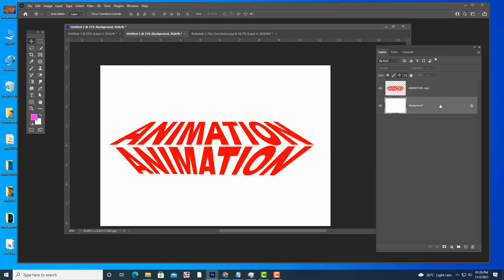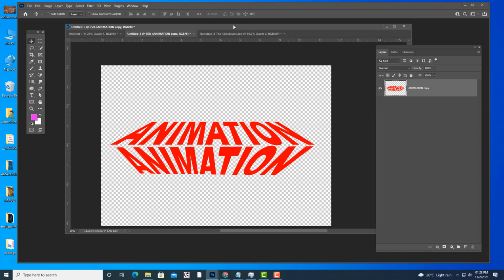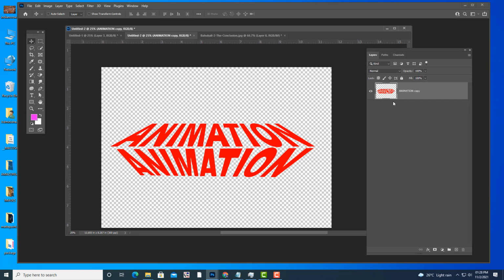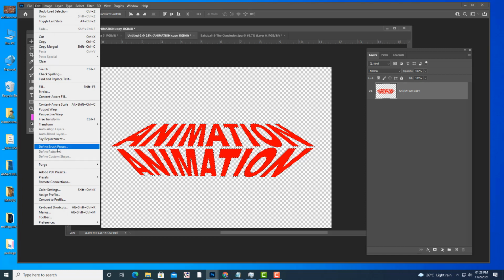So let us, we can delete the background. Now what you'll do is, Control click on this thumbnail. What will happen if you Control click? You'll get a selection. See, you got a selection. Now once that selection is active, go to Edit and click on this Define Brush Preset.